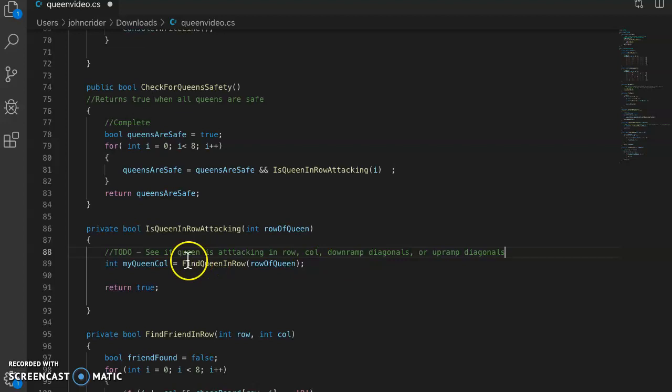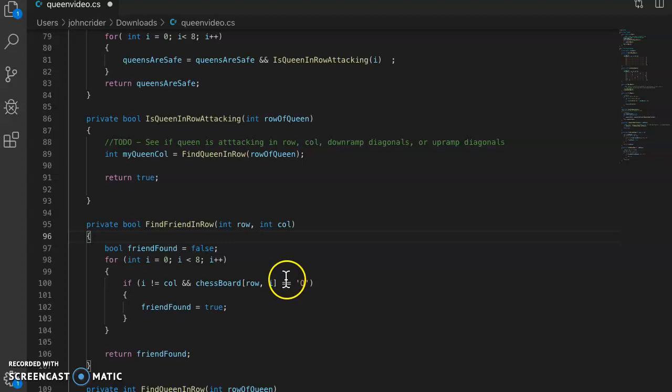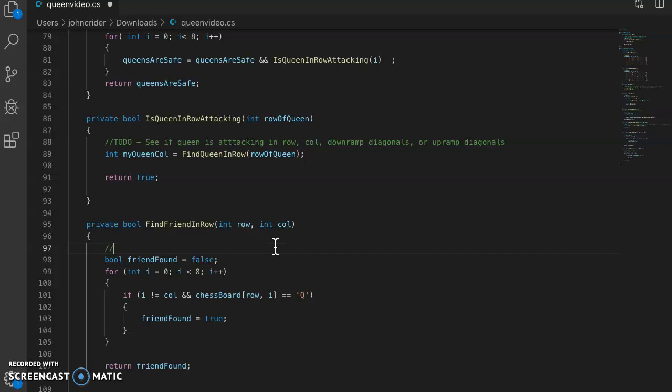Find friend in a row. So we think this is complete. We haven't actually tested yet, so let's put that in there. Should be code complete. Need to test.